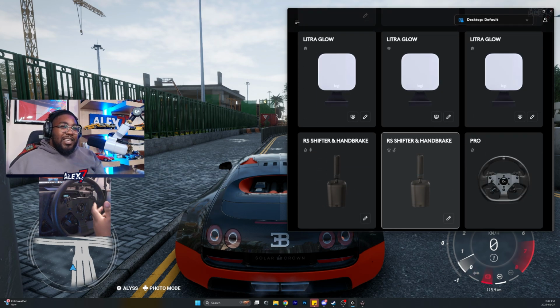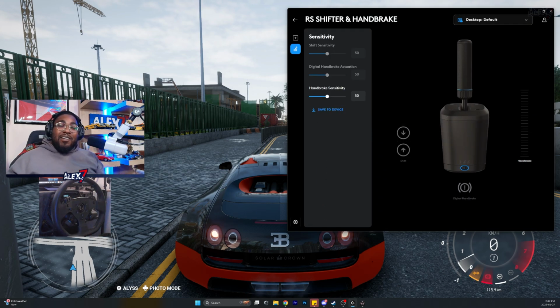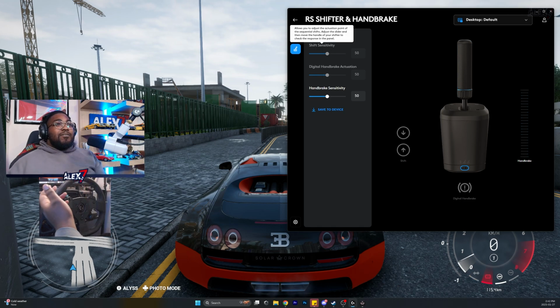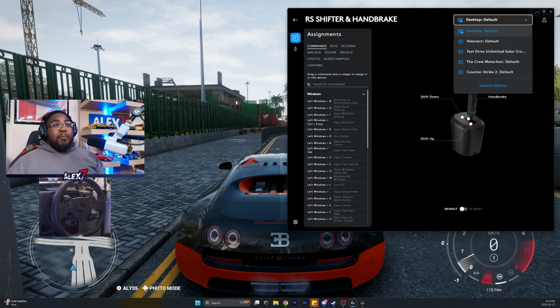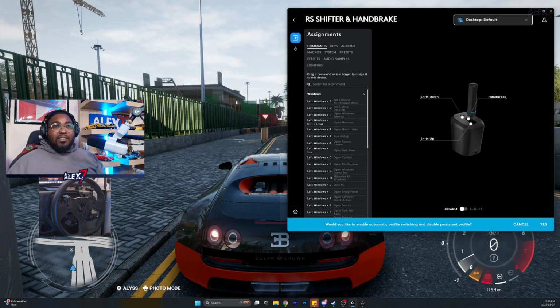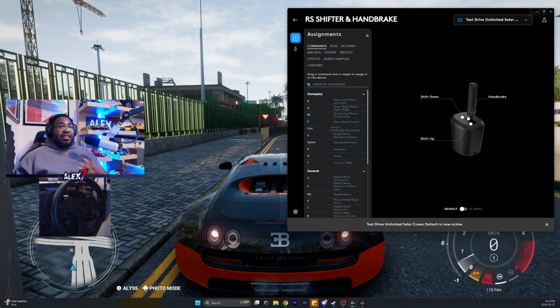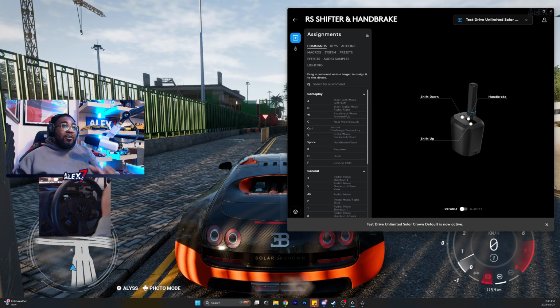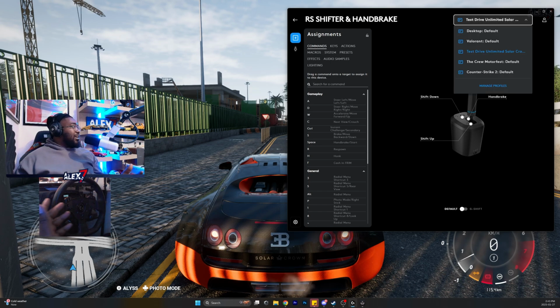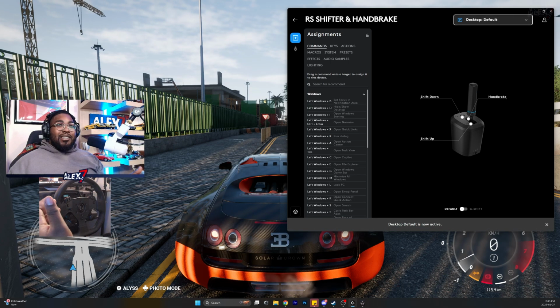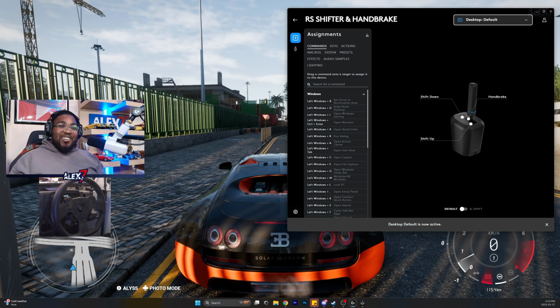And of course, the same thing applies for the RS shifter. Take a look at this. Again, which one? There we go. You guys can see I have it set to handbrake, and if I switch the button, I can choose the shift sensitivity or the handbrake sensitivity. And just like everything else, you've got the macros where you can control everything. But the best thing is, if you want to save it, I can now switch to my profile and go to this. Now all my settings are saved every time I open up The Crew Motorfest. And you might have seen my lights turn off, because if I go back to desktop, these are my settings that are currently saved.